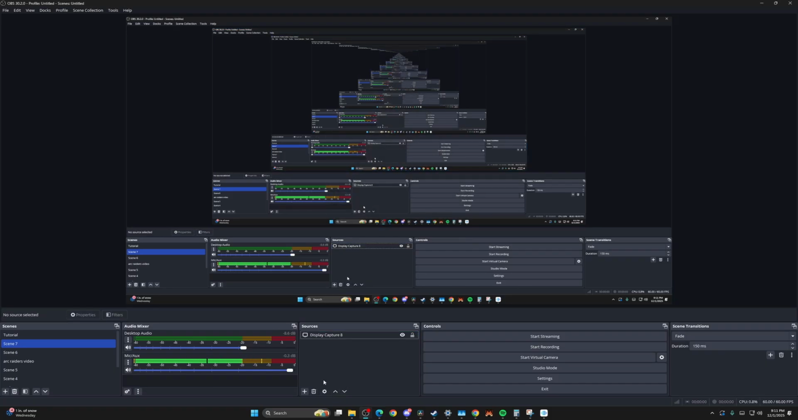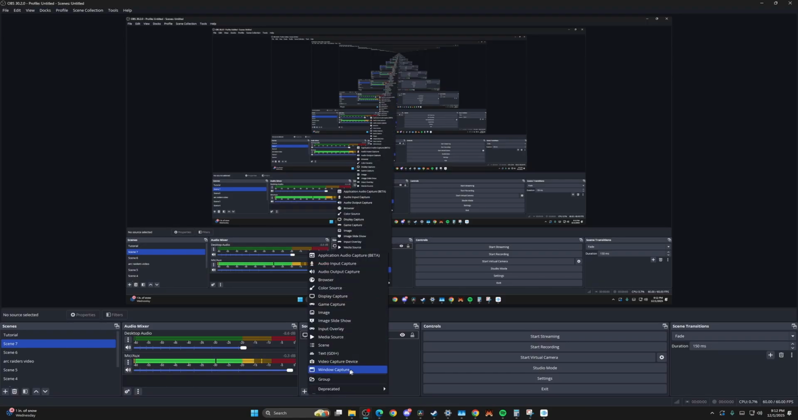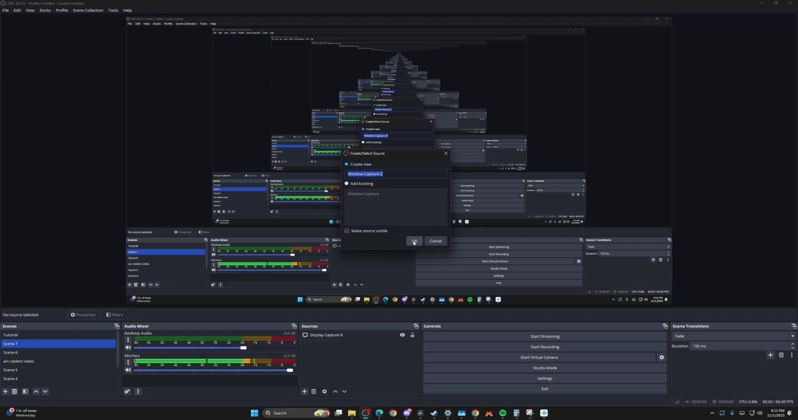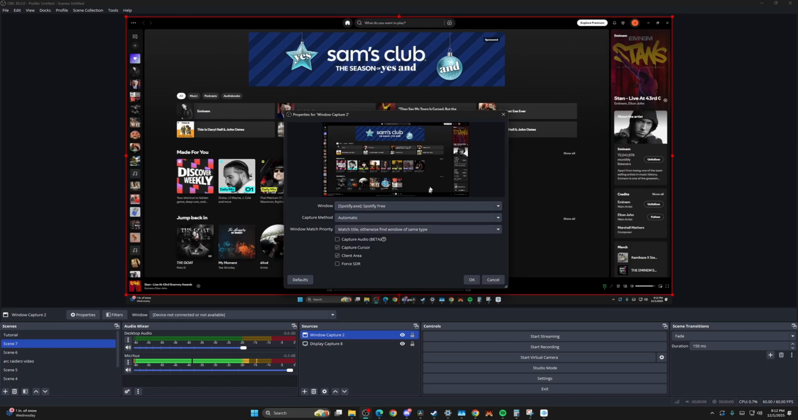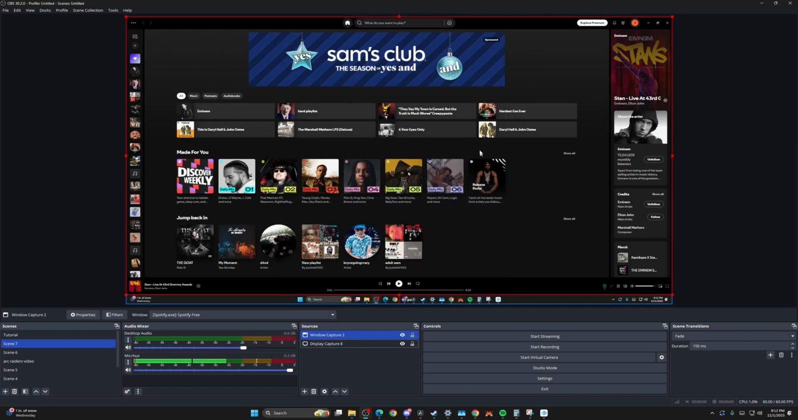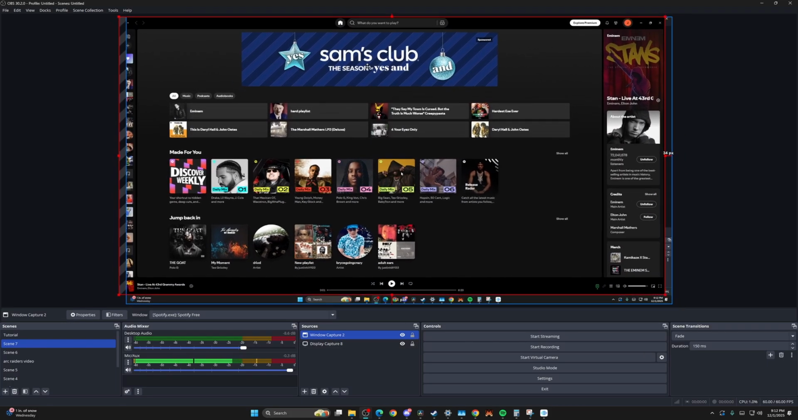And then the next thing that you're going to want to do is press plus on the bar, go over to window capture, and press OK. And then from here, you'll just need to select the platform or music platform that you're playing your music on, as I'm doing Spotify.